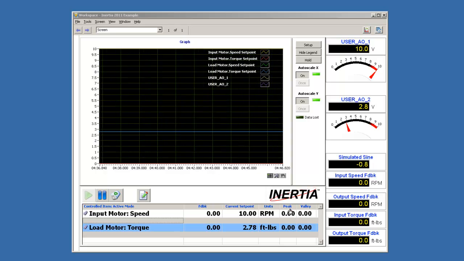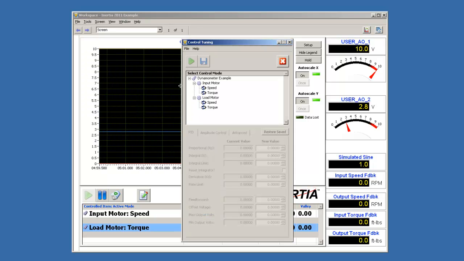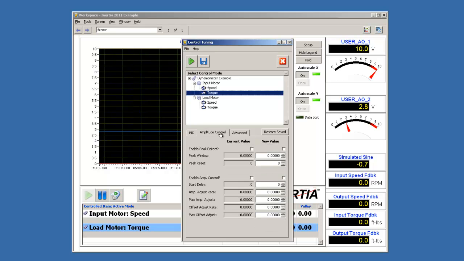The PID control also displays peak and valley feedback values as specified by your feedback channel. So what it does is it analyzes your feedback channel and will display the peak and valley, roughly a min and max for that particular channel. Those settings are configured in the PID tuning under amplitude control. Basically, you can enable the peak detection here and specify the appropriate parameters.